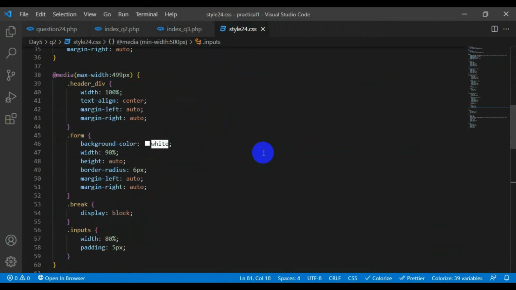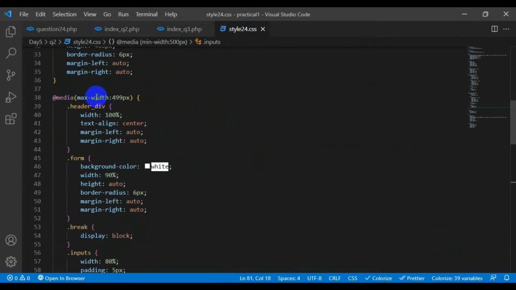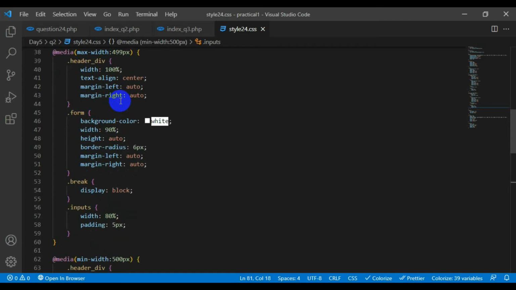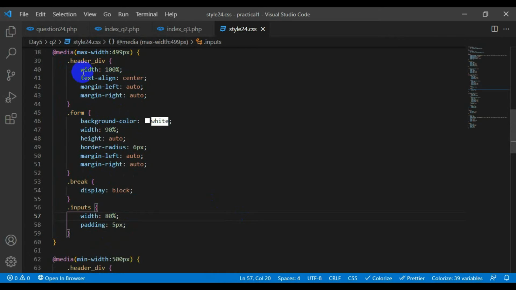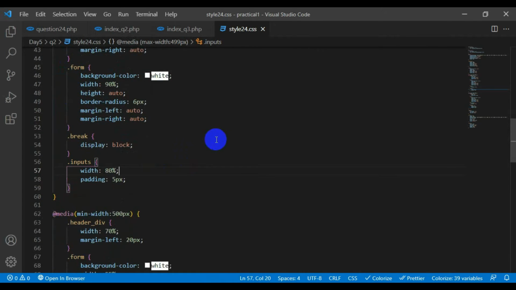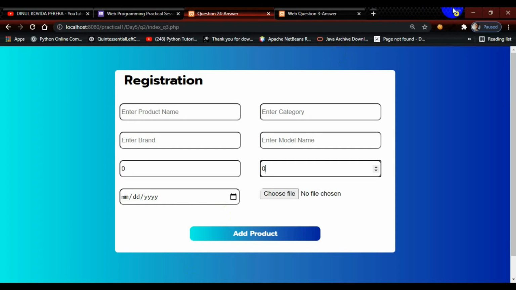So if you are not allowed to use Bootstrap, or if you don't have the Bootstrap file, you can use Media Queries. Devices which are in the range of 0 pixels to 499 pixels gain the CSS of these contents. The class with the header div gains this CSS, and the class with the form div gains this CSS, and like the other classes. And devices which have a pixel range of 500 pixels and onwards to larger devices have this CSS applied. So this is how I designed the responsive nature of the interface.